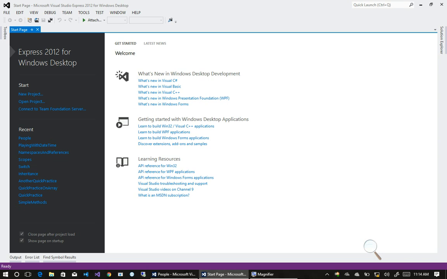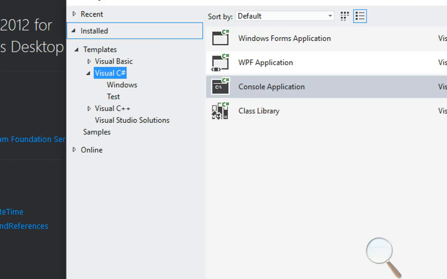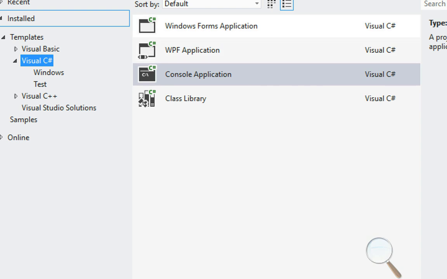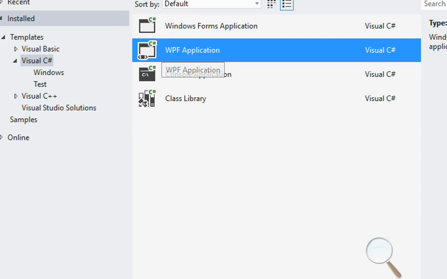So what happens now is that I go on and create a new project. Please follow this step by step. I have options. I can create a Windows Forms application. It's not really used anymore, so we wouldn't bother about it. When I was learning programming, I didn't spend much time on it. So WPF is what we will do.